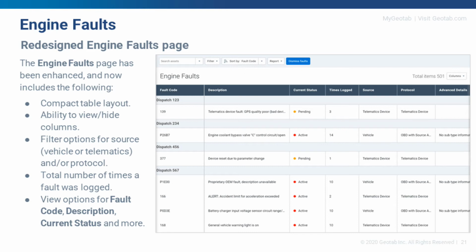The engine faults page has been enhanced and now includes the following features. We have a compact table layout. We have the ability to view and hide columns. We have filter options for source, whether it's vehicle or telematics, and different types of protocols. Total number of times a fault was logged, as well as viewing options for specific fault codes, description, current status, and much more.